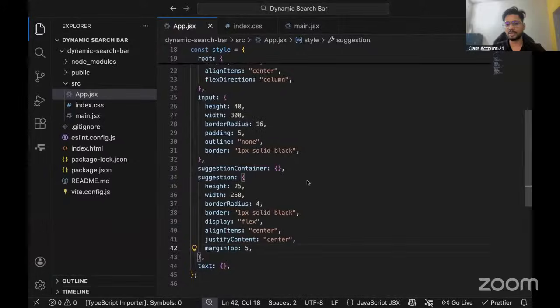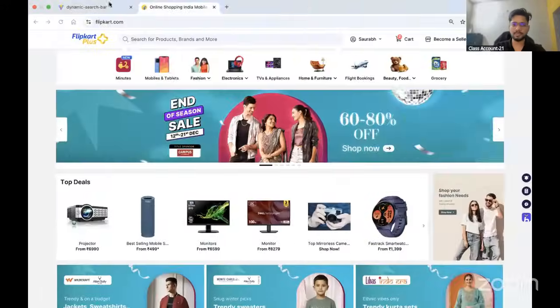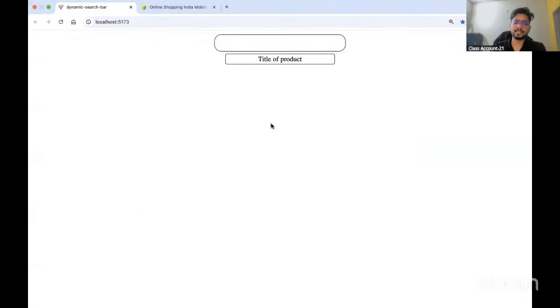Now we are starting with our main project. We are done with the basic styling. Now let's move to the functionality part, which is the main part.